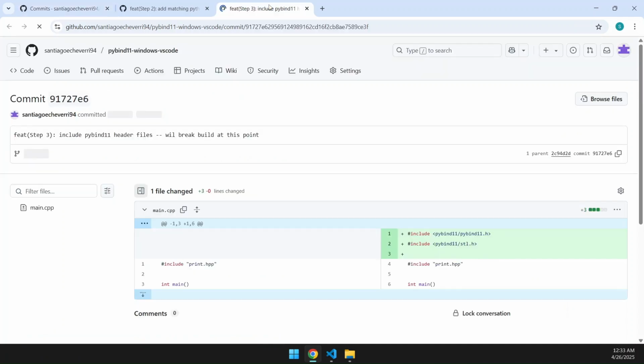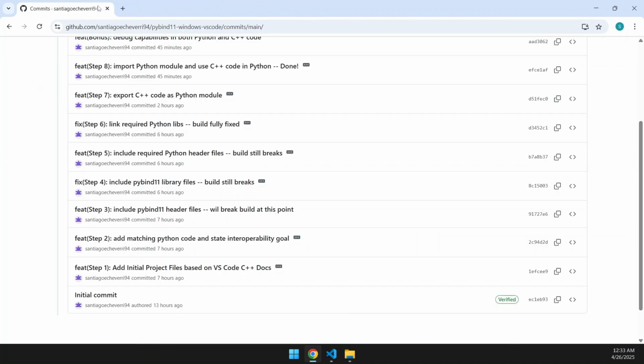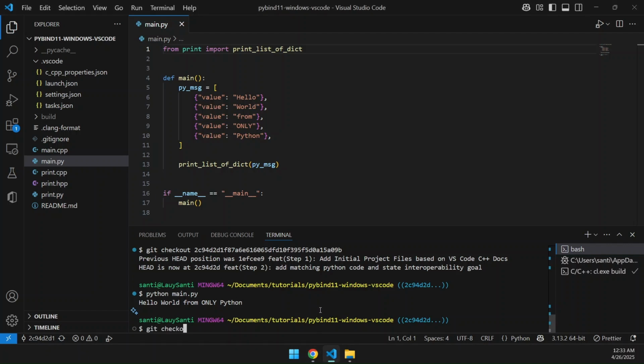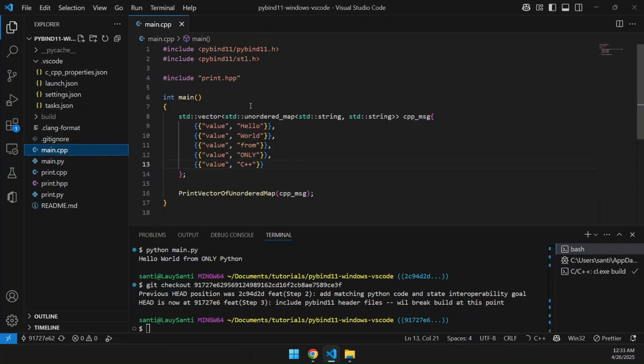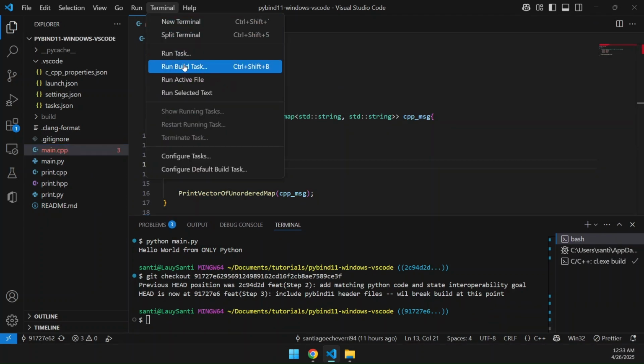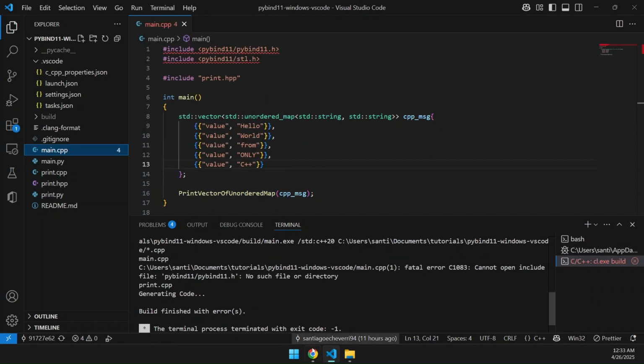So in step 3, it's an attempt to include pybind11, which will of course fail because we have not actually copied over any pybind files. So let's go ahead and check out into step 3. All right, so we go over to main.cpp, we find this over here, and as expected, we get the red wriggly lines, and if we try to build, it will fail because it's unable to find pybind11.